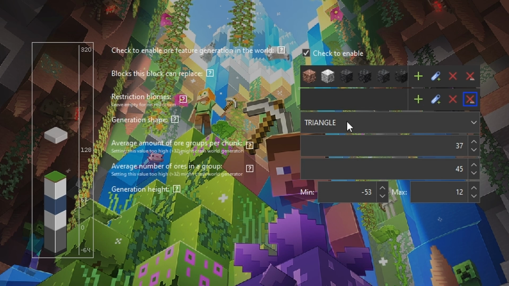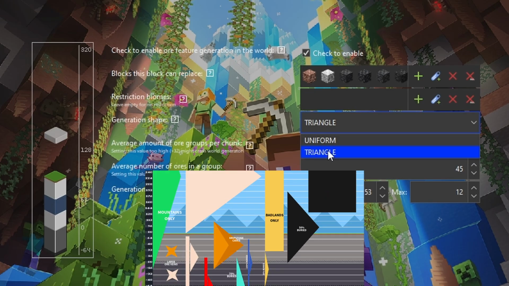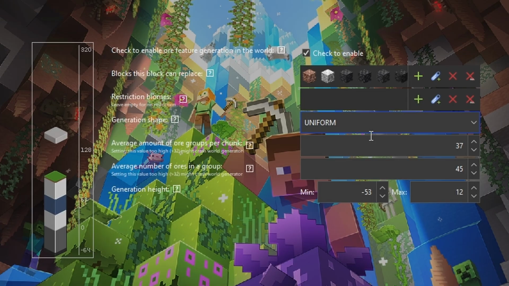Now, generation shape, this is based off the new version of Minecraft. So uniform, my bad, was the original way it used to spawn in the older versions of Minecraft, where it was kind of scattered around, and it was just based off your numbers that you set down here. Triangle is what they use in the newer versions of Minecraft. If you've ever seen the graphs that people have been posting about the best spawn rates, and they have big old diamond-looking triangles, the higher up it gets, the less of it you'll find, and the lower it gets, the more of it you'll find. That's what this is. So if we go to uniform, that will be using the older version of spawning, like the older versions of Minecraft used to use.